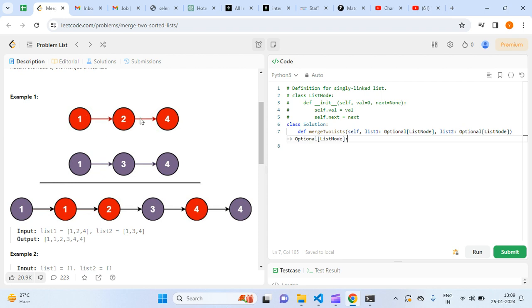So suppose these two are linked lists. The first one is 1, 2, 4, the second one is 1, 3, 4. And we need to merge them like that: 1, 1, 2, 3, 4, 4. So how can we do this?